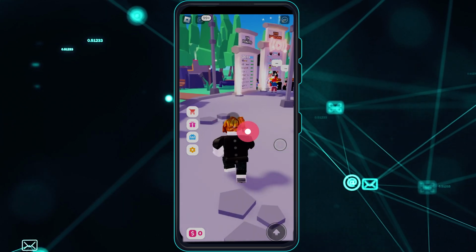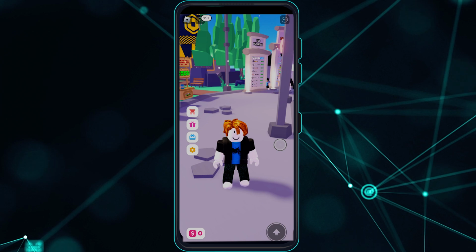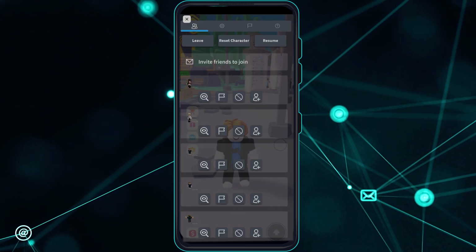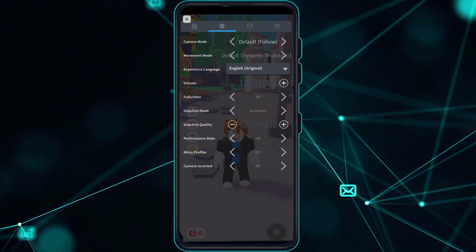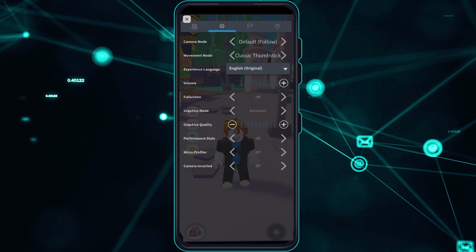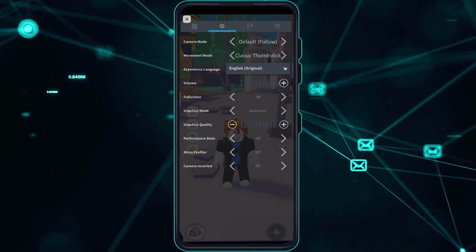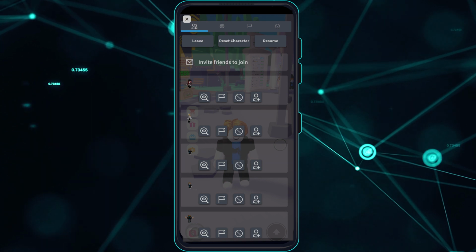So the second method, guys, is to actually go over to your settings here, the upper left corner. Go over to the gear icon here and make sure to change the movement mode from default to classic thumbstick. And there, as you can see, just exit out of that and see if that worked for you.